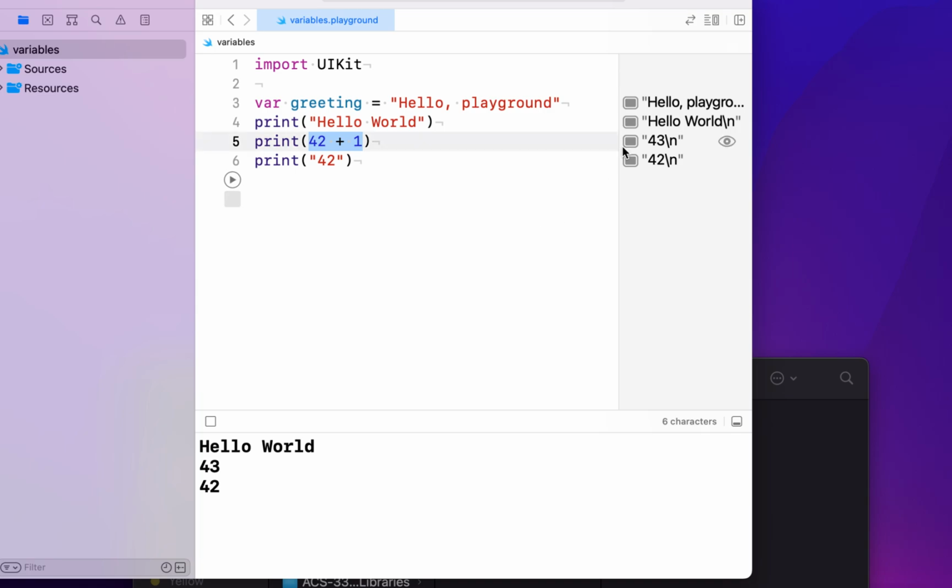Oh, there we go. So now I can see the output, the value that the computer sees at each line. It sees hello playground, and it sees hello world, and then it sees 43. And the \n represents a line return.